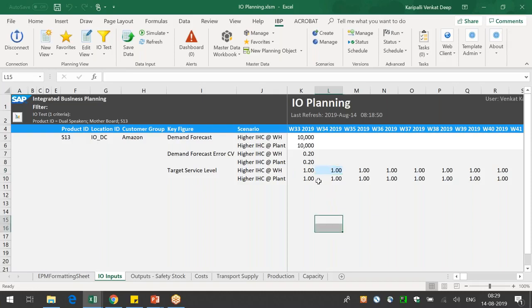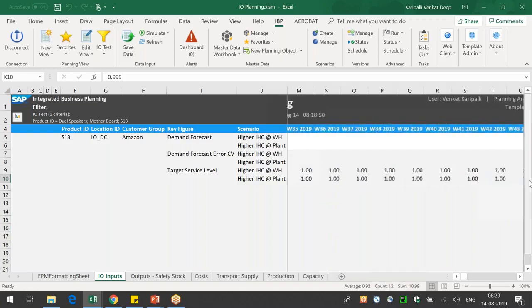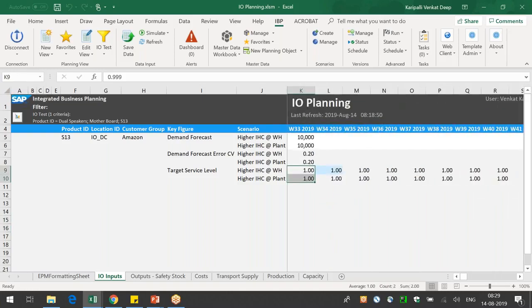You remember last time when we initially opened, you could see all 0.55555 across, but here I maintained it to different service levels, and then we ran the scenarios also, right? That means the target service level key figure is an editable key figure. Again, that depends upon the configuration.